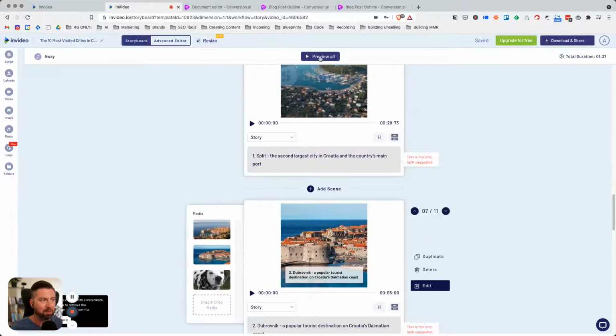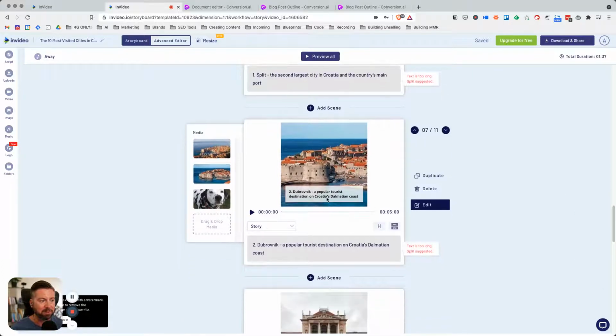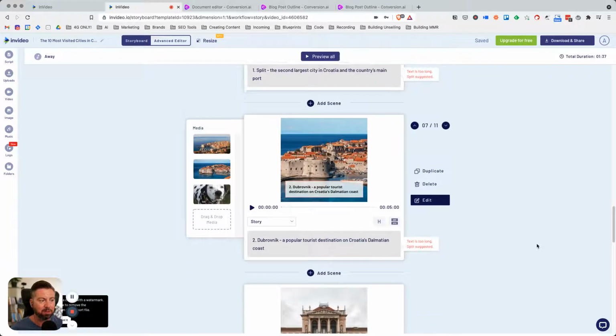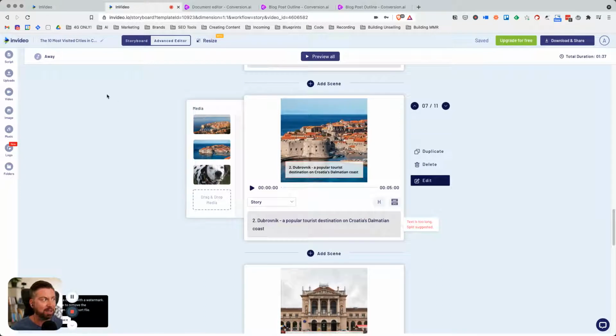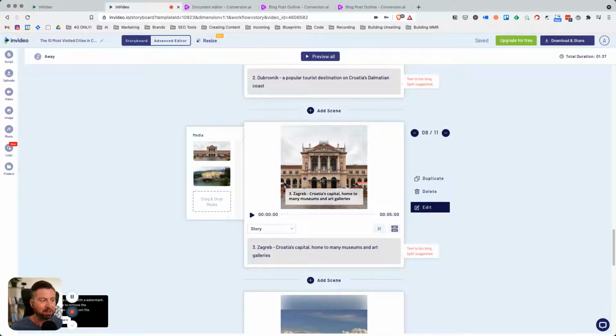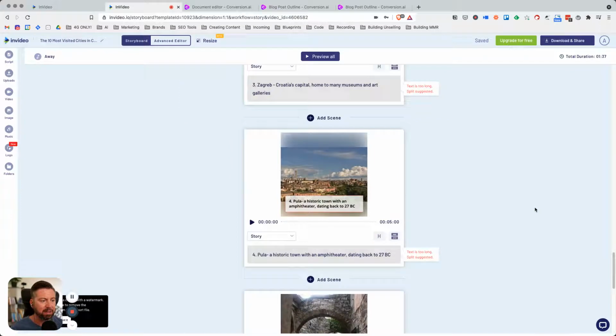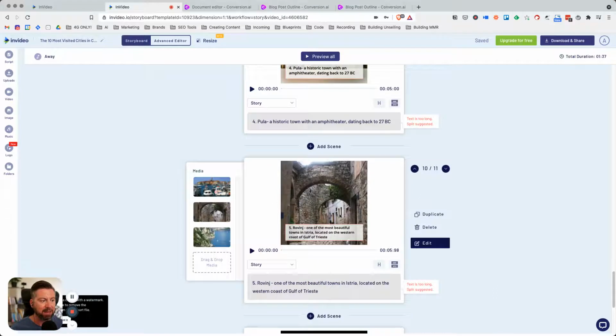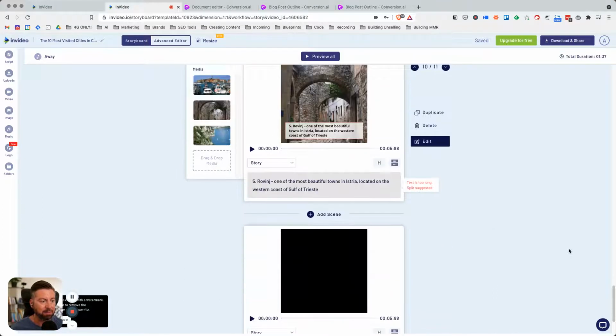If I preview all, the scenes are going to be too long. But if you look at this, for example, number 2, Dubrovnik, popular tourist coast. Because InVideo is also using AI, I think, it's found pictures of Dubrovnik, and I didn't do that. Zagreb, this is a picture in Zagreb, I think. And then it's found Pula, this is Pula. I didn't do any of this, it just found it for me when I used InVideo. Again, you better check, but this looks like Rovinj and this does look like Rovinj.